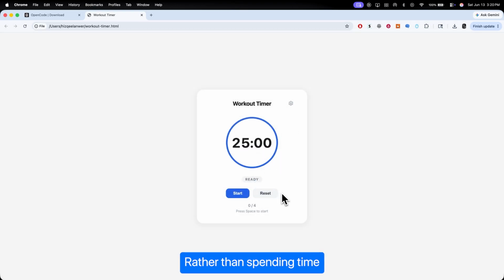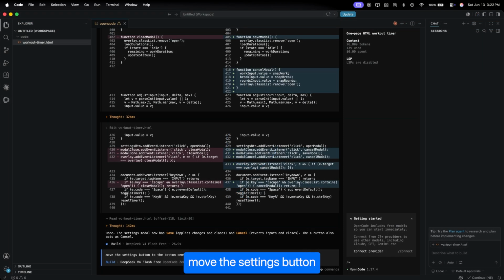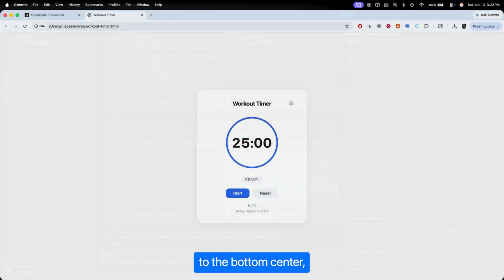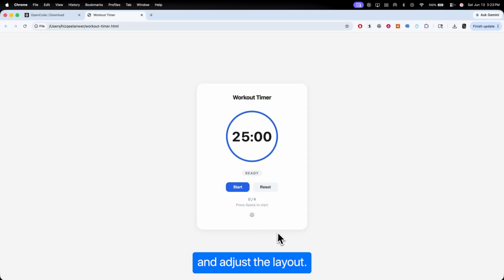Rather than spending time searching through files, you simply describe the change you want and let the AI handle the implementation. Let's continue refining the application. You can simply type, "Move the settings button to the bottom center." OpenCode updates the project and adjusts the layout.